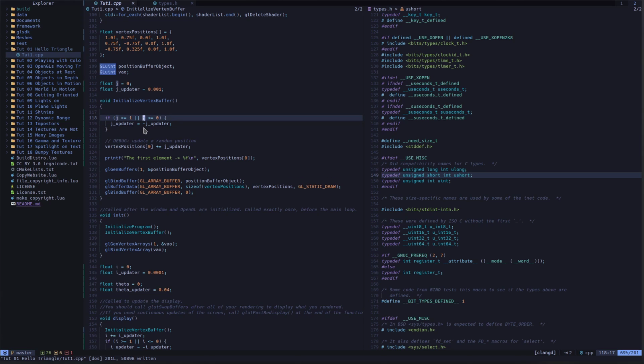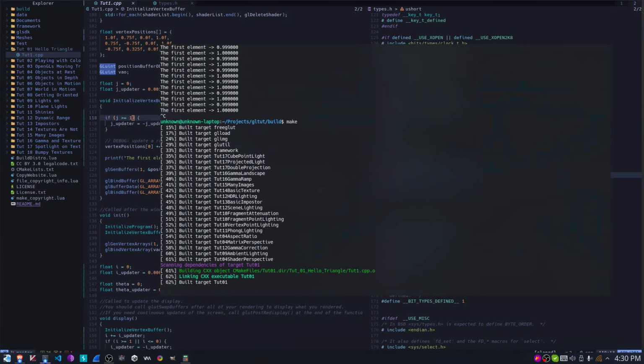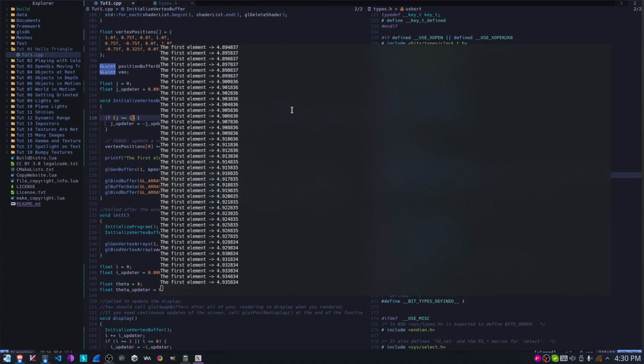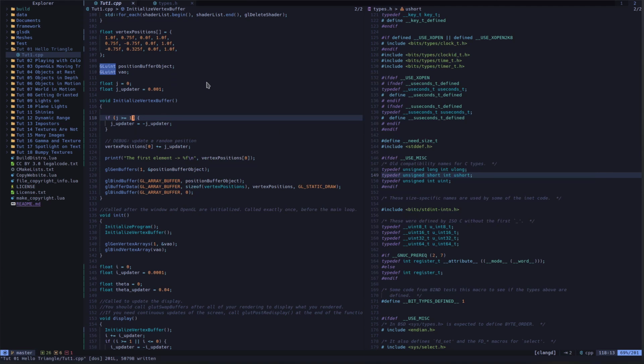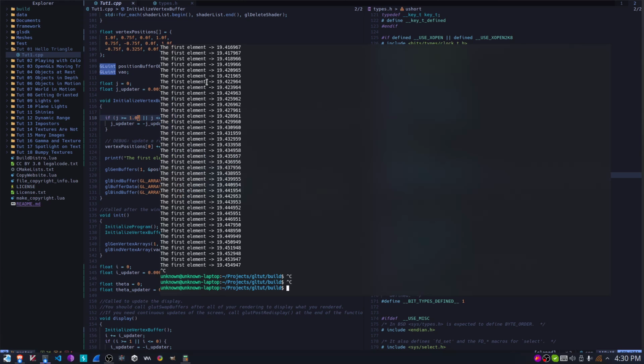If J is smaller or equal to 0, let me try and remove this. In theory that works. Okay, if it's higher or equal to 1, or if J is smaller or equal to 0.0f, let's say it that way. Make and run.